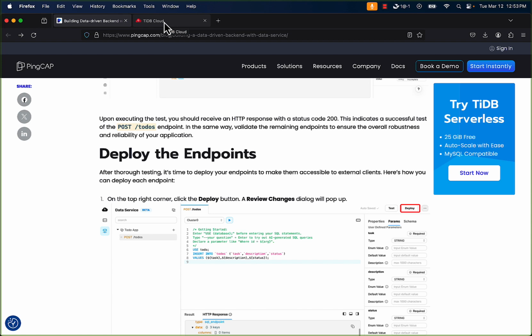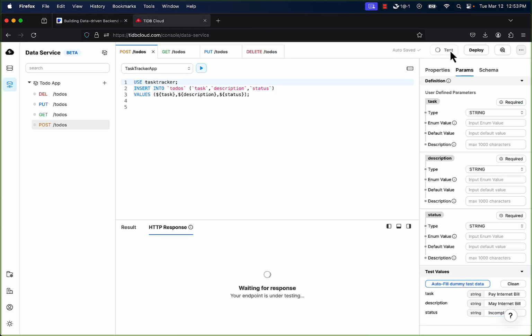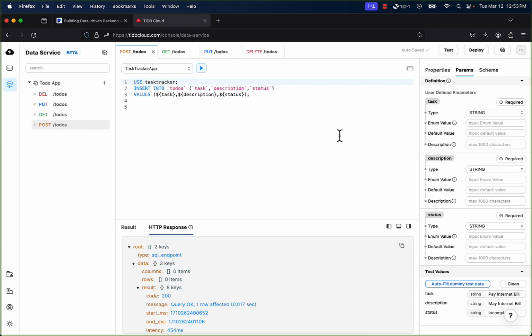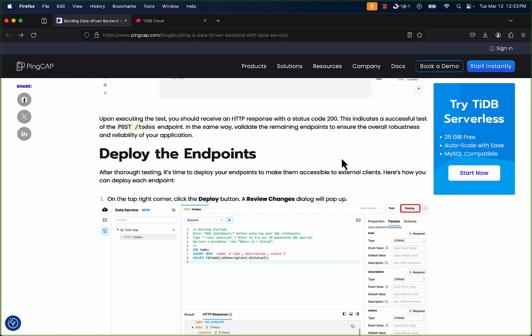Let's start with the test, shall we? As you can see here, the HTTP response is indeed code 200, just like the article told us it would be. Therefore, we can confirm our post endpoint has been successfully created. Please proceed and test all the other endpoints to make sure that everything is as you expected.